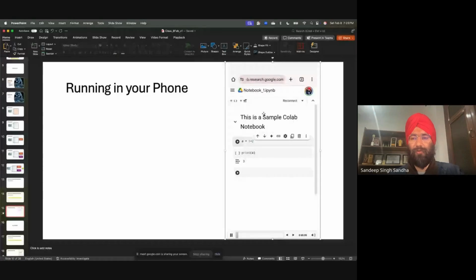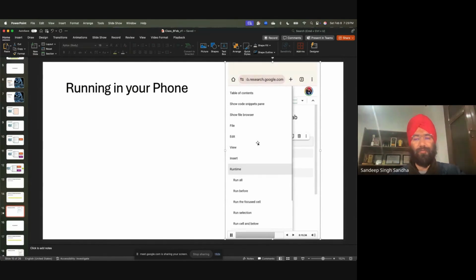When you open on the phone, you have to first click on the connect, and it will ask you to log in to email. So that email sign in idea. Click on the connect and then you click on the left side run all. So this will run the first simple notebook for you, and this is running on the cloud, but you can run it on your phone as well.